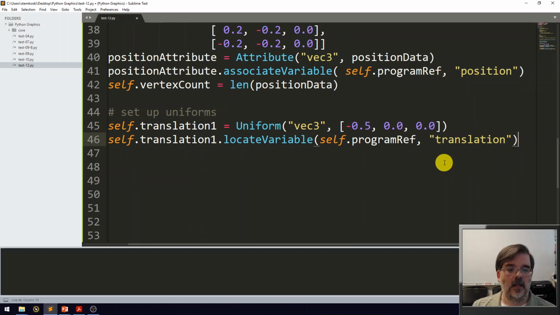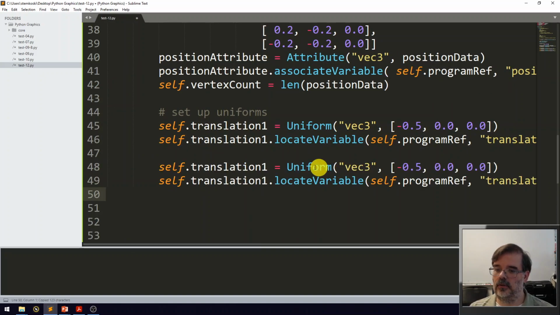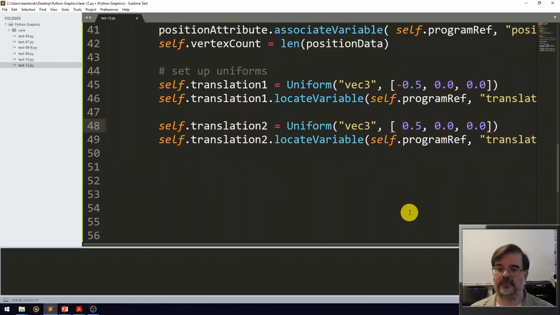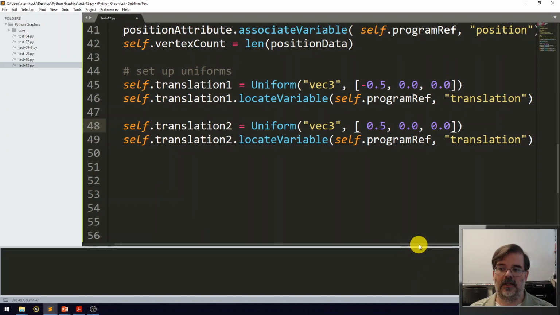All right. We also want to set up another translation. We're going to create kind of two copies of this data in different locations. So I'm actually going to copy these two lines of code. The second one I will rename translation 2. So I'm changing those numbers right here, and I'll change that value to positive 0.5. All right. So far, so good. We have two uniforms representing translation.